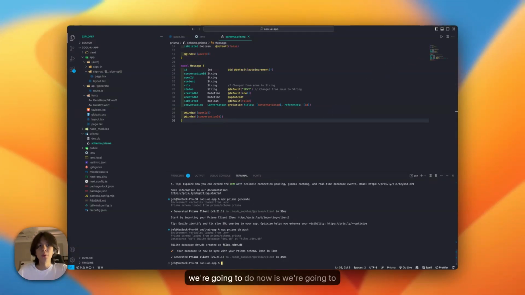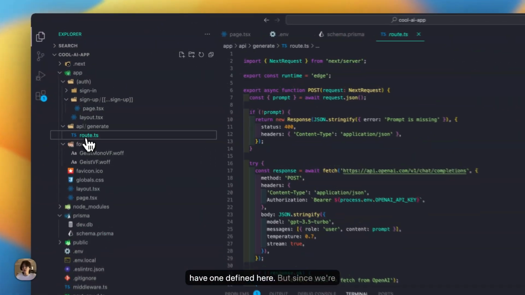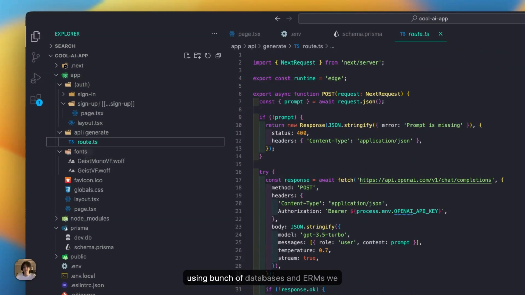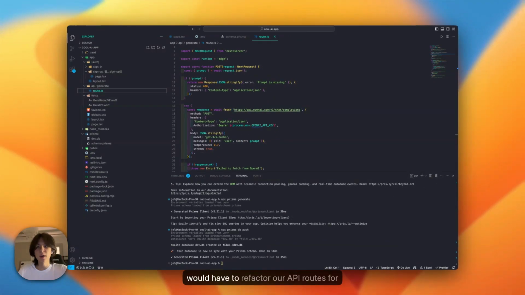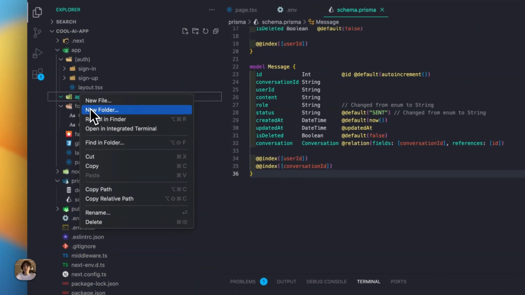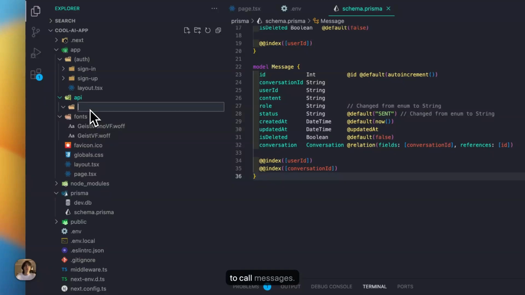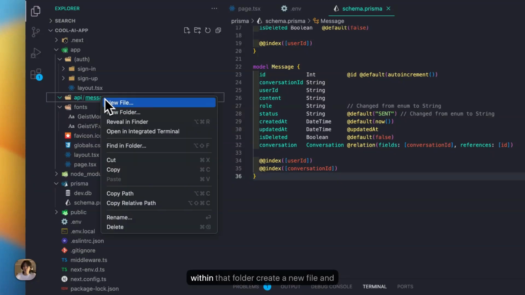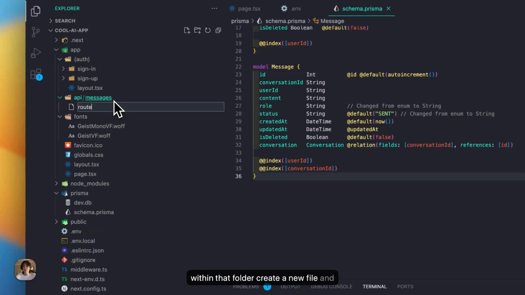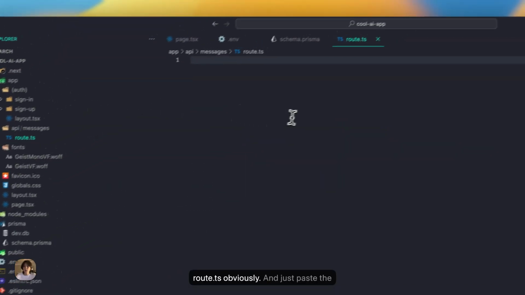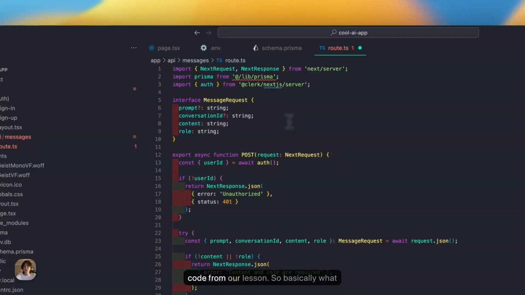What we're gonna do now is we're gonna implement our API routes. So we already have one defined here, but since we're using a bunch of databases and ORMs, we would have to refactor our API routes for better organization. Create a new folder within API folder, which we're gonna call messages, and within that folder create a new file and name it route.ts, obviously, and just paste the code from our lesson.